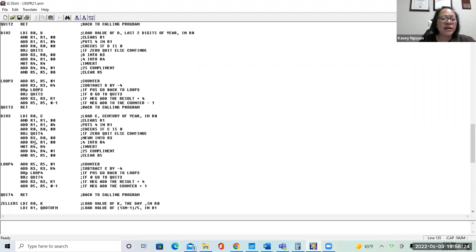Four from register one into register four. So as you can see, we already added four into a register. We keep reusing it, right? We don't update it. Then we're gonna invert it to represent the division. And then we clear register five.